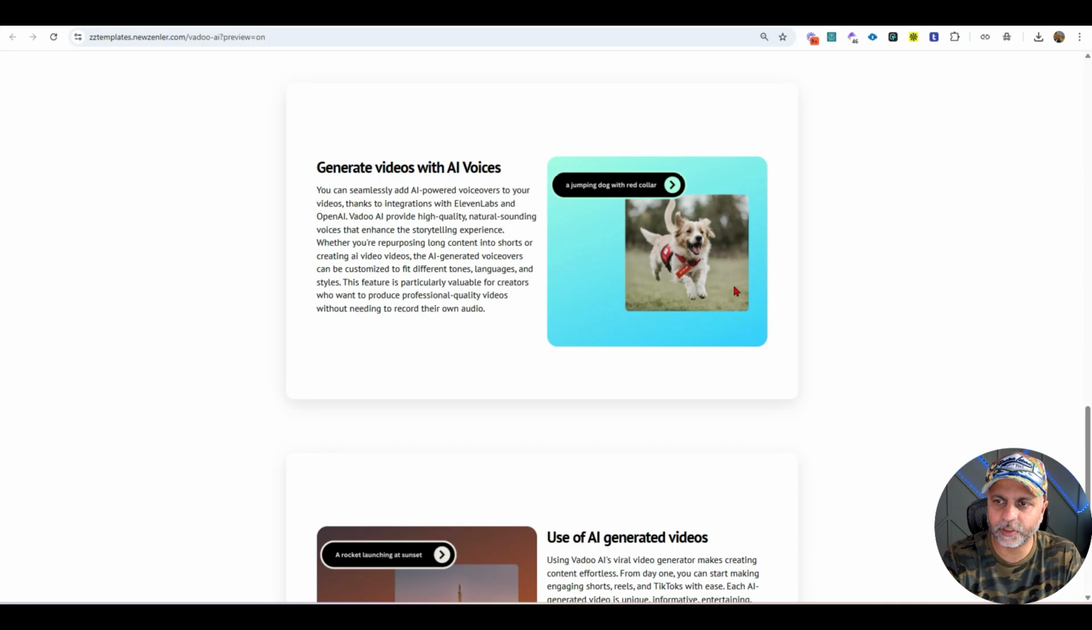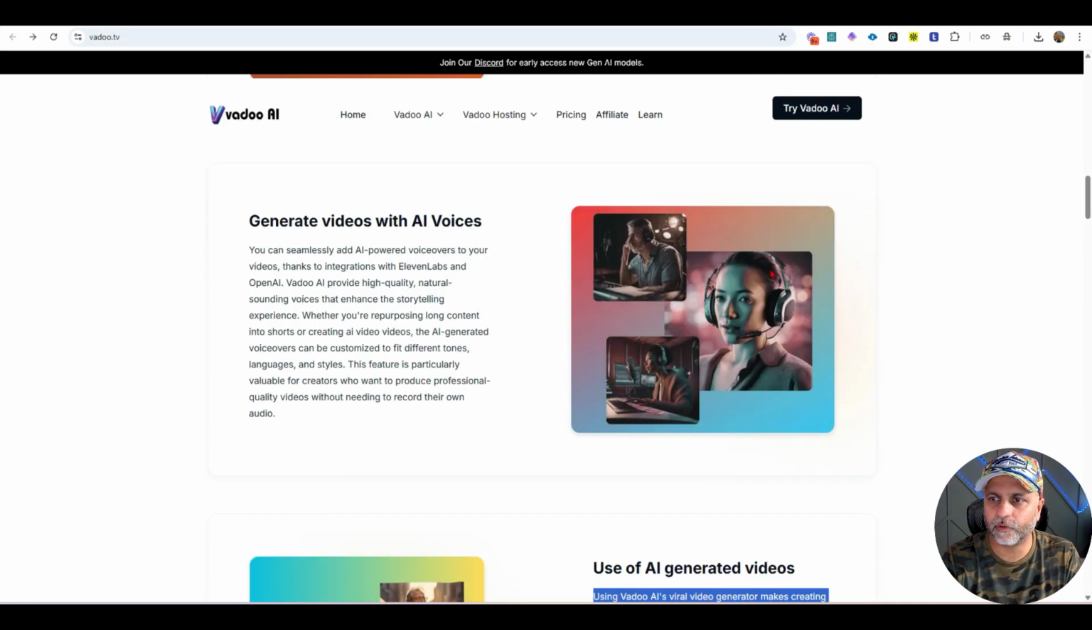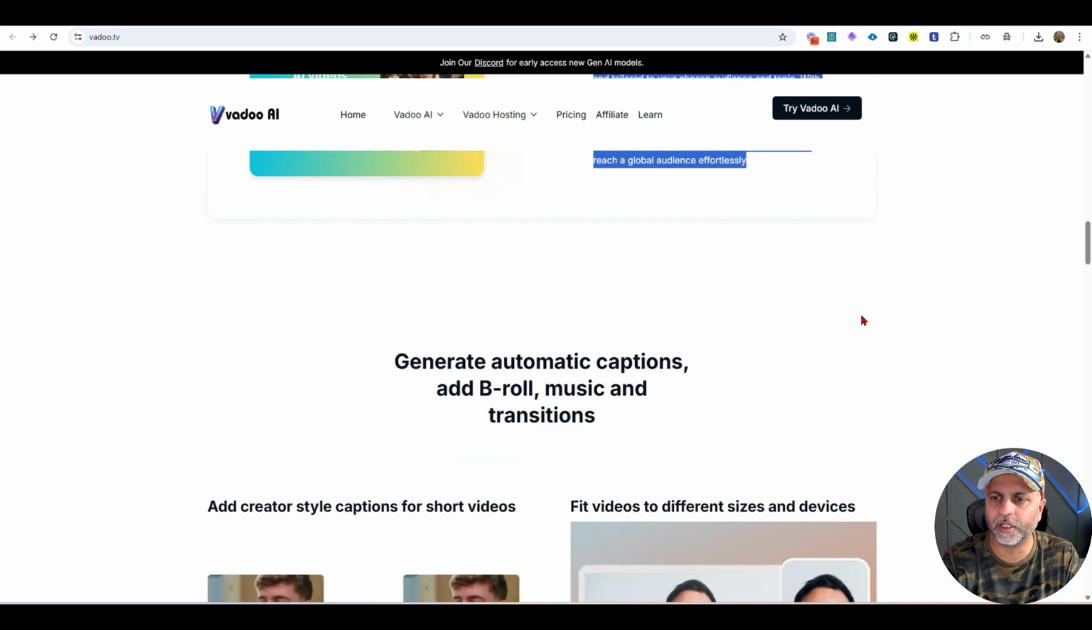Now, a couple of these images I wasn't able to replicate. The ones from Vadoo, they are using a different format and Zenler wouldn't accept it, which is fine. You get the idea. Now we move on to the next step here.